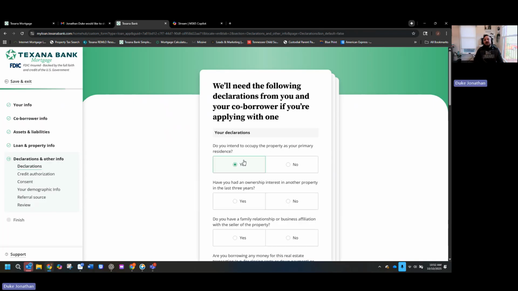You answer these to the best of your ability. I'm just going to explain what the question means. Do you intend to occupy this as your primary residence? If you're going to live there, then yes. If you're not going to live there, then no. If you're going to have delayed entry into the property because you're doing a renovation or repair, still click yes, right? But you just need time to get moved into it. That's not the same as an investment property, right?